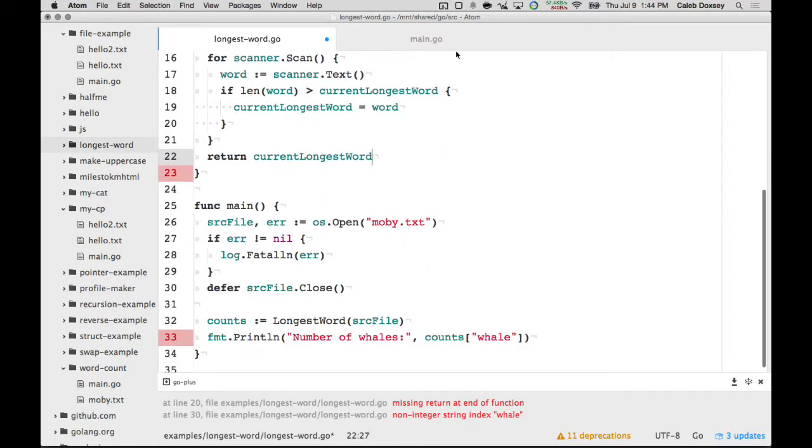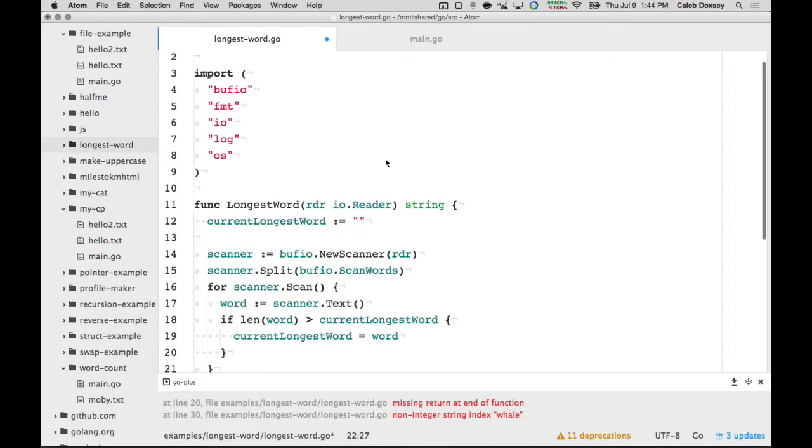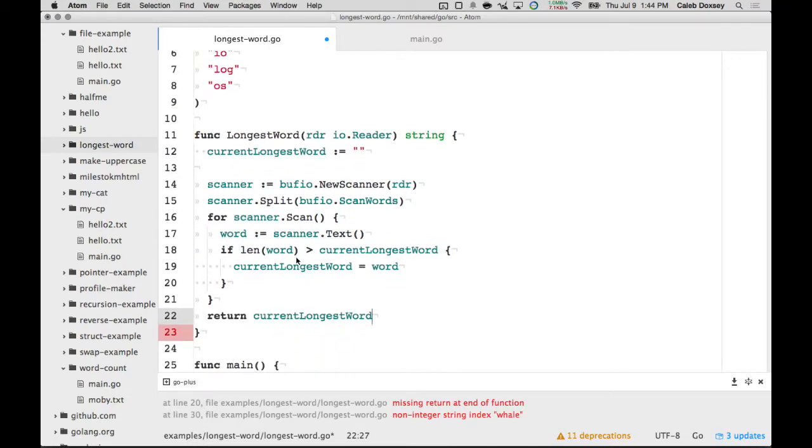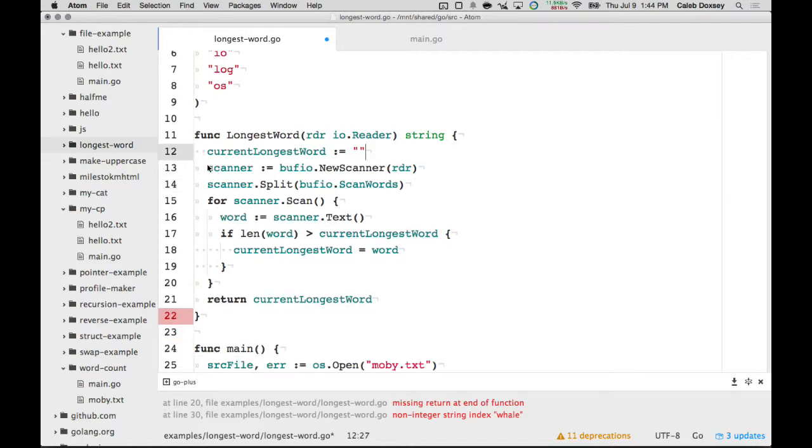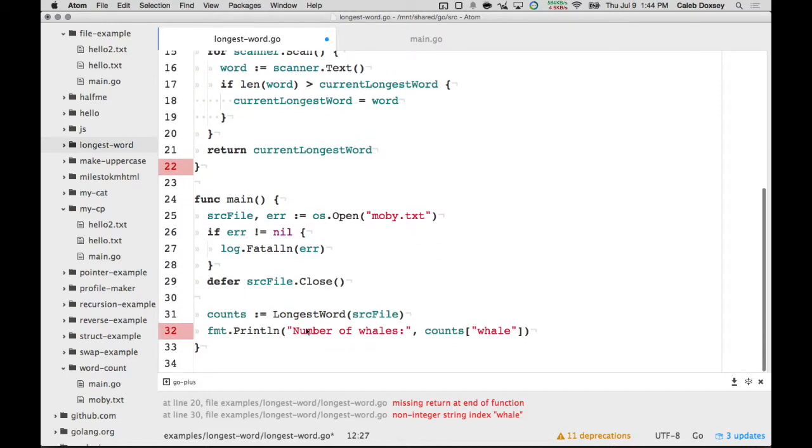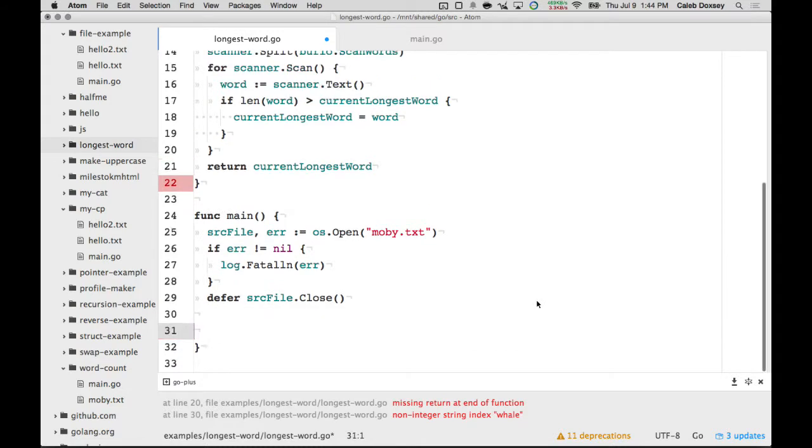Because once we've seen... repeat that sentence that you just said. You return the current longest word. Because if we've seen every single word, the current longest word is the longest word in the whole file. Okay, that makes sense. Okay, so let's see if this works.